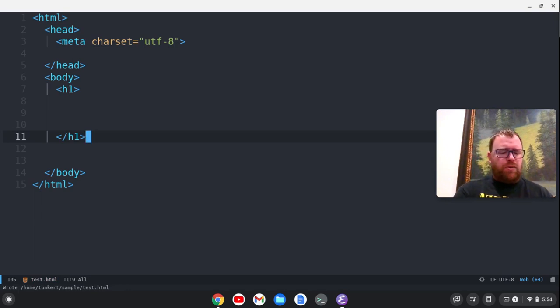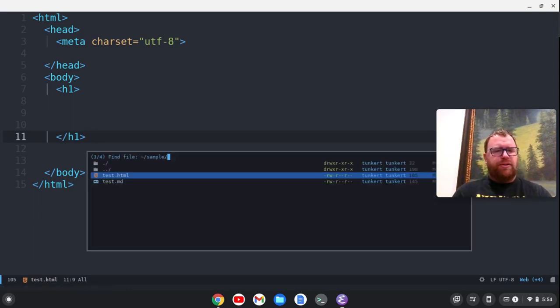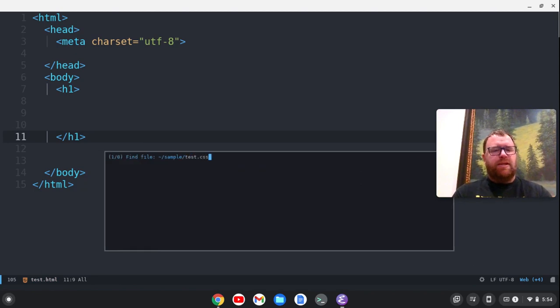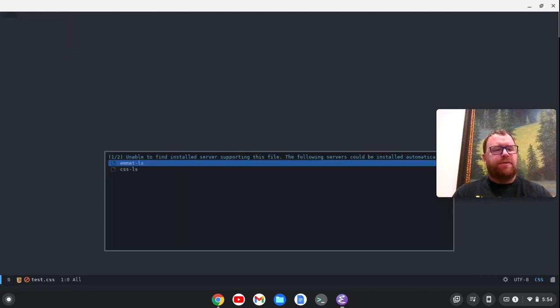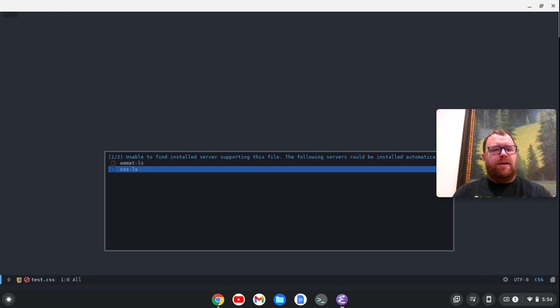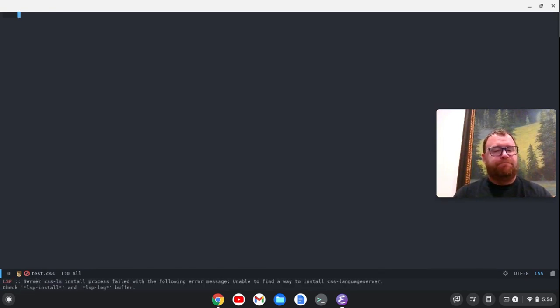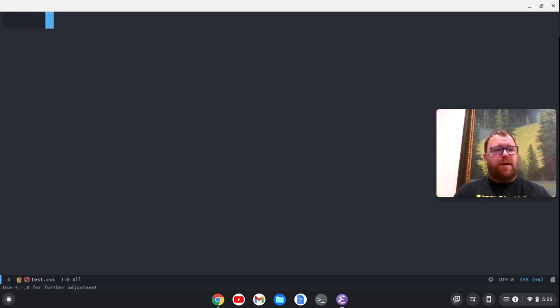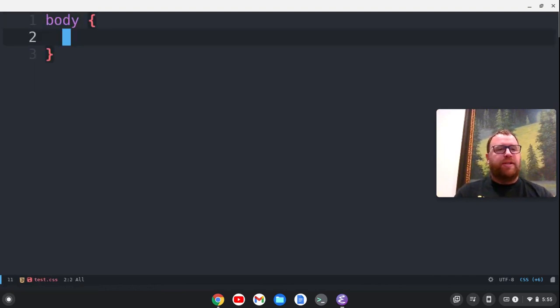Okay, let's go create another file here. Let's do test.css. Okay, so it's going to start a new file. So I probably have to do something to install these language servers, and that may make it work a little bit better. So it is giving me some auto completion there.